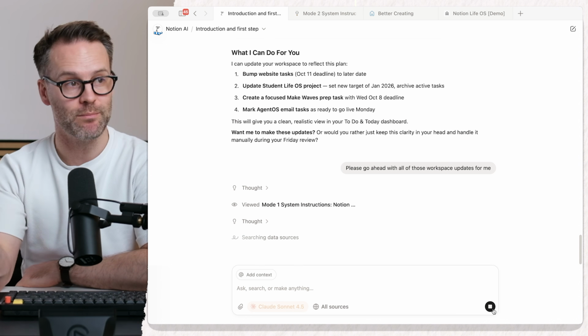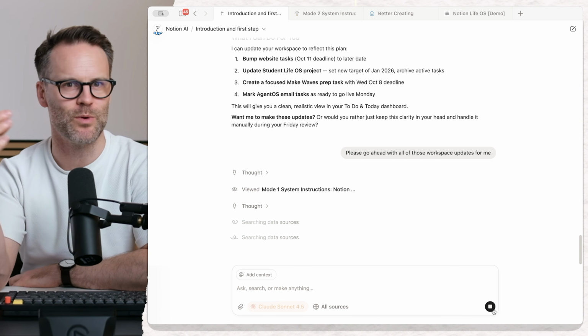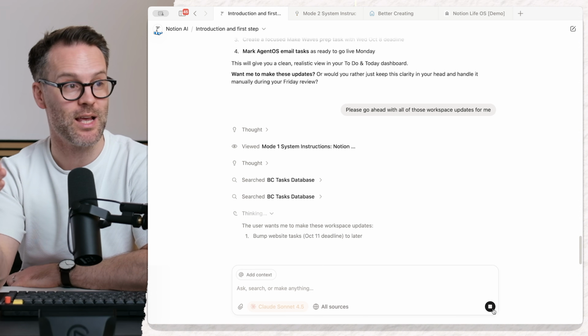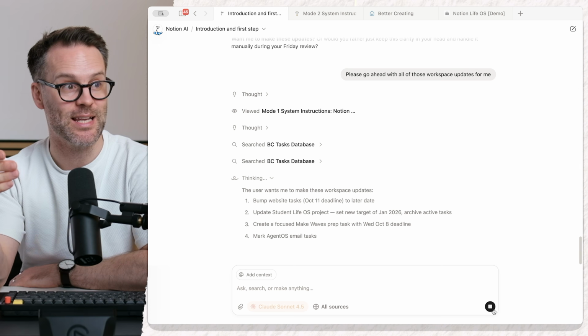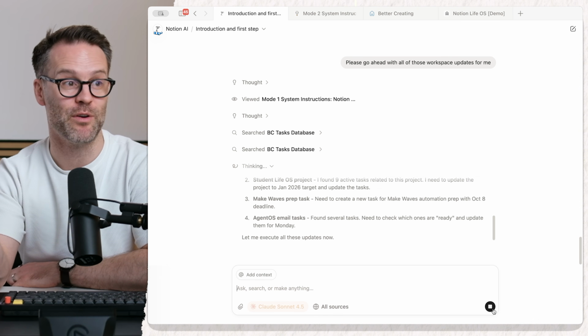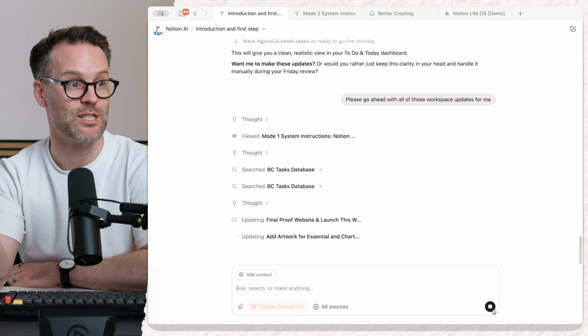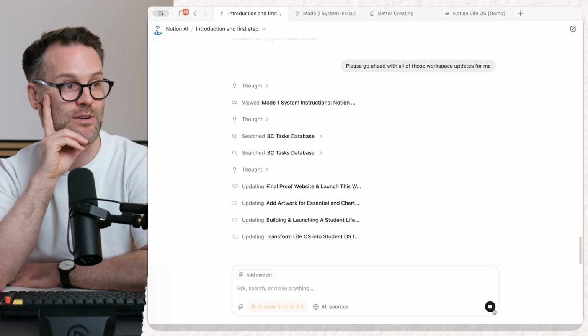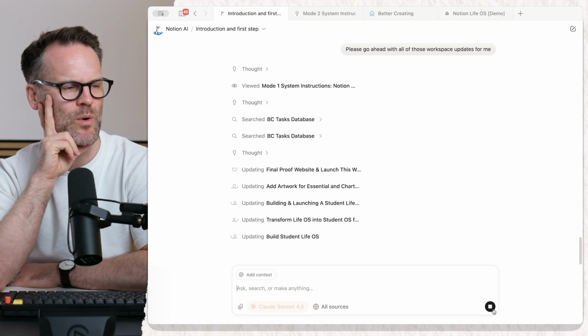So you can see now it's jumped to mode 1 system instructions, which is that key element of it. It's searched my task database. That means it's checking any tasks that exist in there. It's moving all of my dates for my Student Life OS project, which is lovely. And it's doing a final website launch proof. Great, it's updating everything. Let's see what we get.